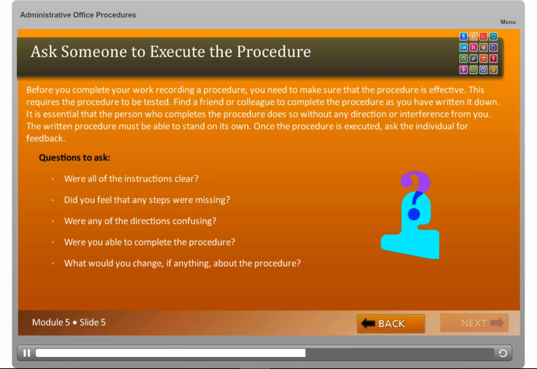Once the procedure is executed, ask the individual for feedback. Questions to ask. Were all of the instructions clear? Did you feel that any steps were missing? Were any of the directions confusing? Were you able to complete the procedure? What would you change, if anything, about the procedure?